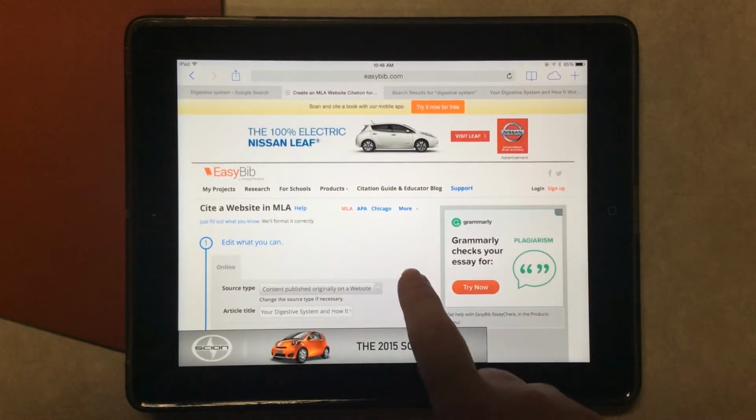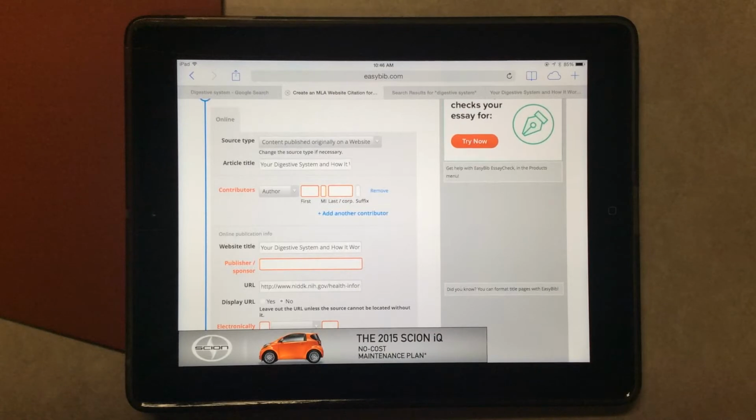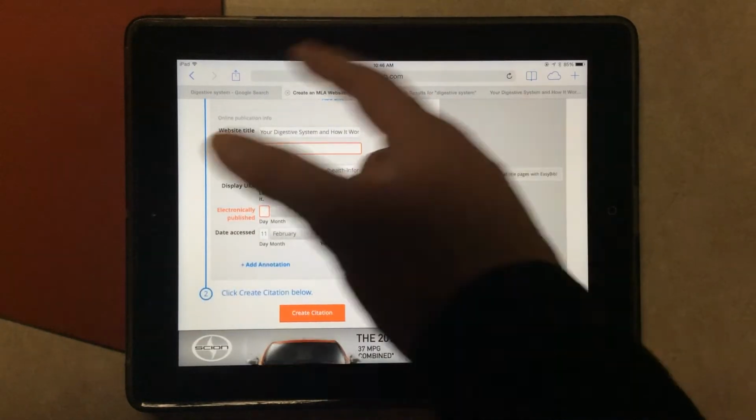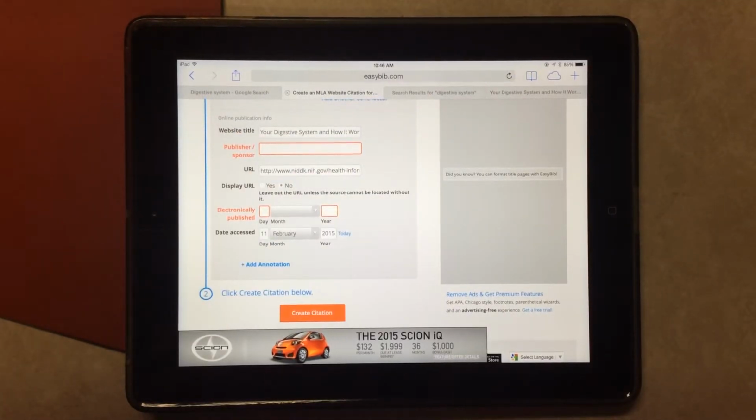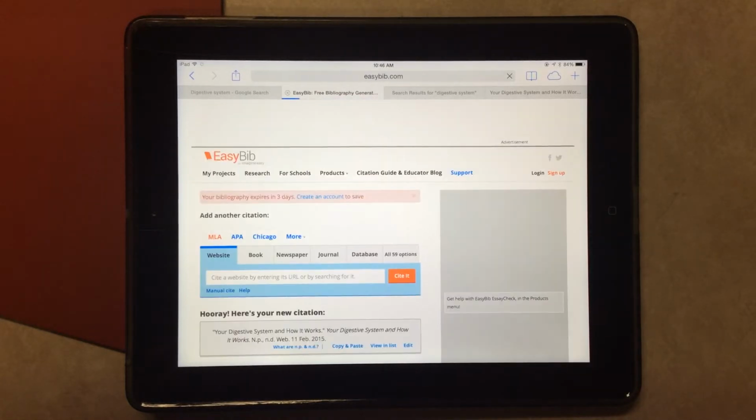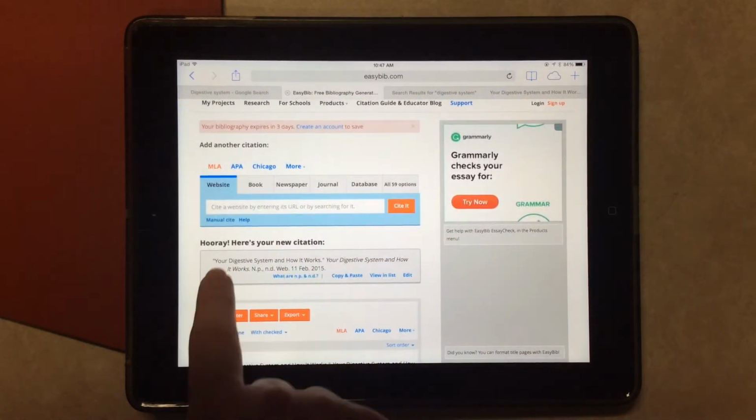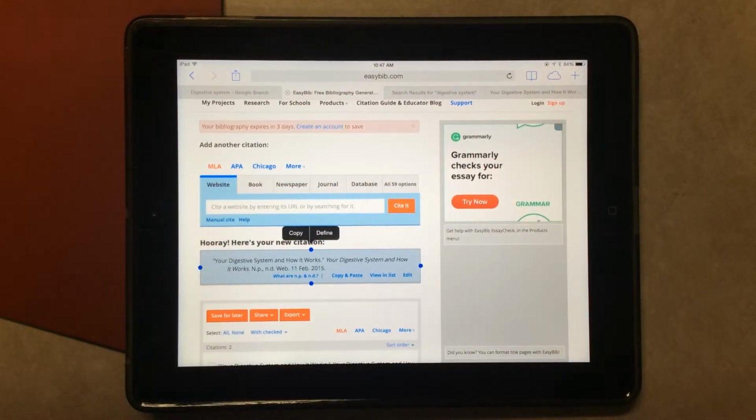The next screen shows me some blanks that I might need to fill in. So I can go back to the website and look for the publisher. I can go back to the website and see when it was electronically published, and I can enter that information if I want. I'm just going to leave it as it is and tap Create Citation. And in just a few seconds, EasyBib makes my citation for me. It's right here. I can copy that and paste it into my bibliography page if I'm writing a paper, onto a slide if I'm doing a presentation. All of that citation information is right there for me.